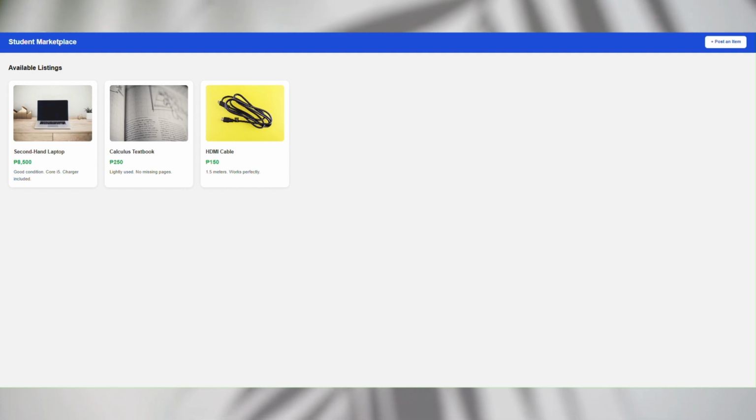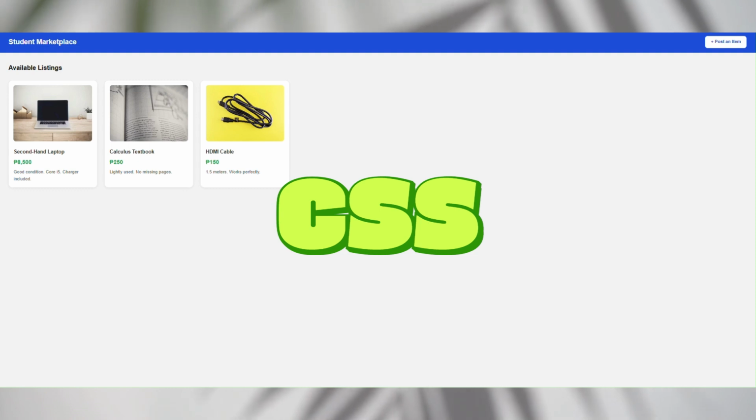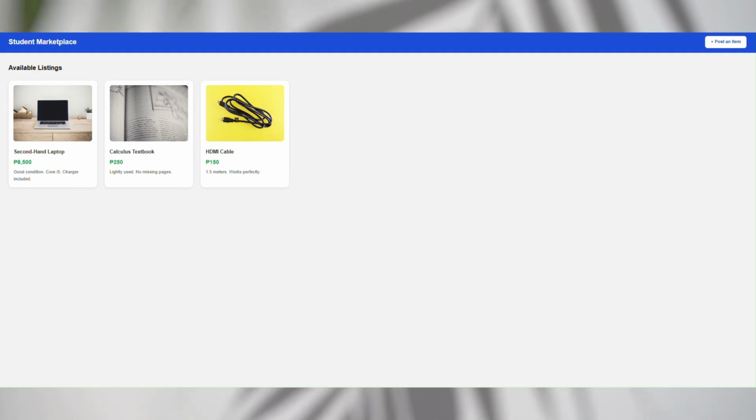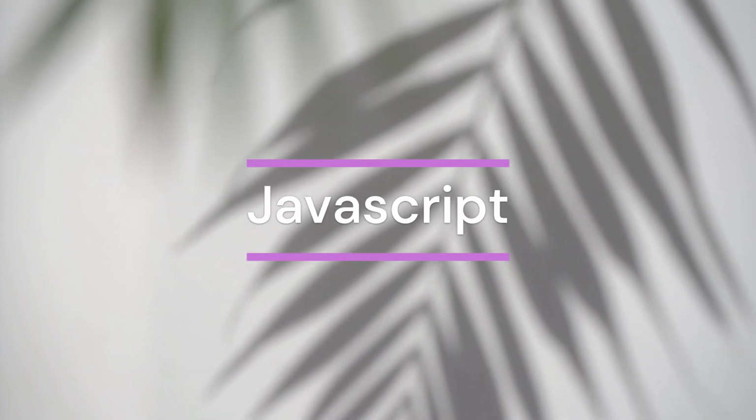That is Module 2. You know HTML. You know CSS. You built a real listings page. In the next module, JavaScript, the marketplace comes alive. Buttons do things. Forms respond. Your app stops being a picture and starts behaving like software.